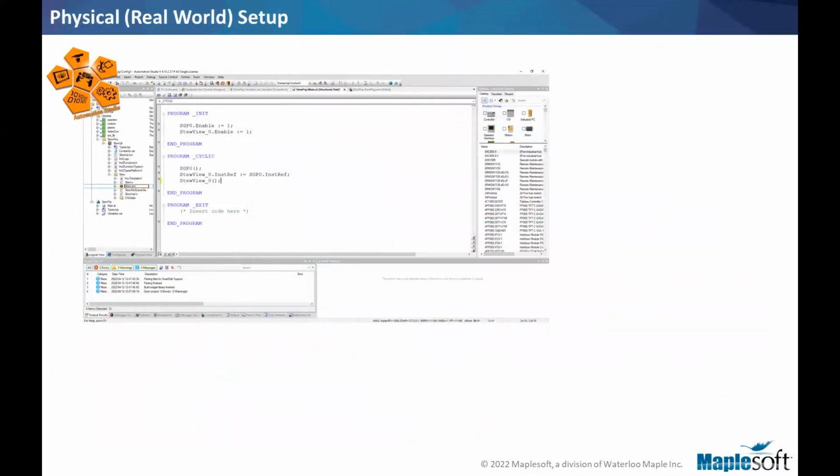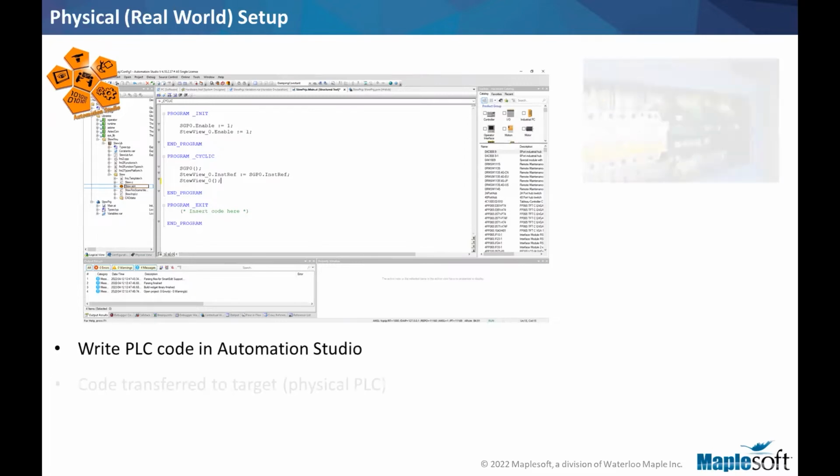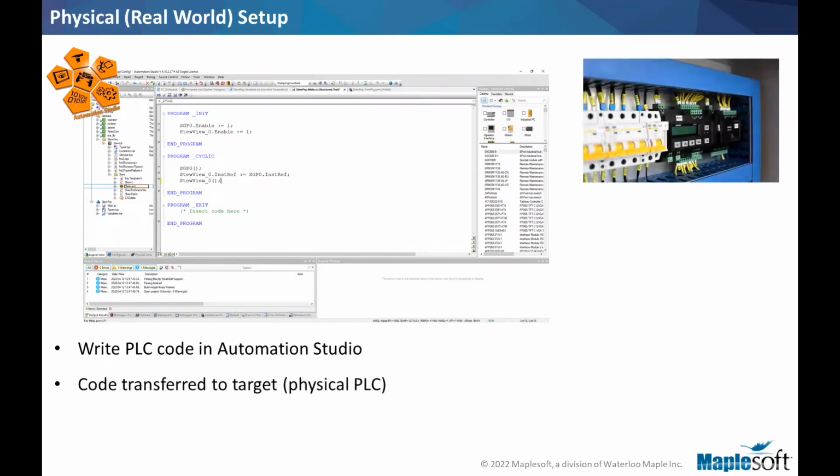Just to give a bit of context as to what we're really trying to do with our virtual commissioning. Typically, in the physical or real world setup, you're going to write some code in Automation Studio. This is your control logic, all those steps that you want your machine to take, and this is where you're writing your PLC code. You then take all of that code and transfer it to some target in the real world, some kind of physical PLC. You might have many of these embedded within a single machine.